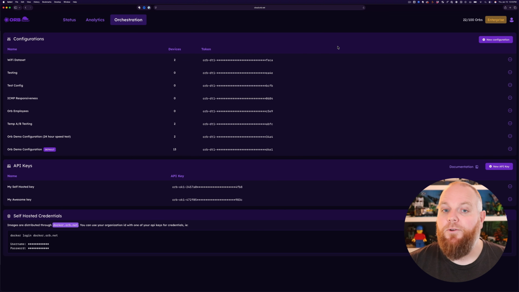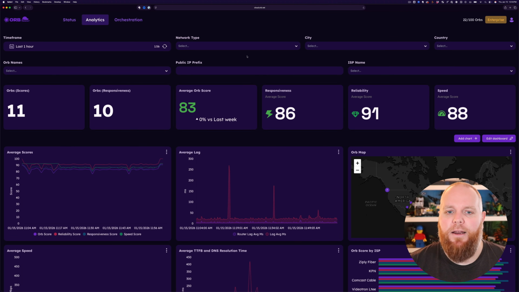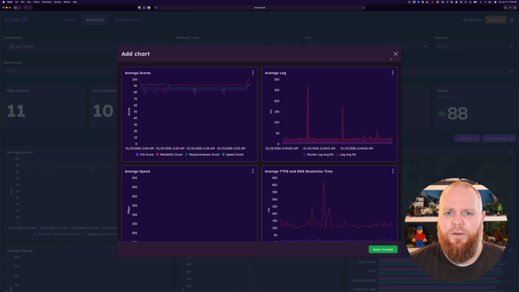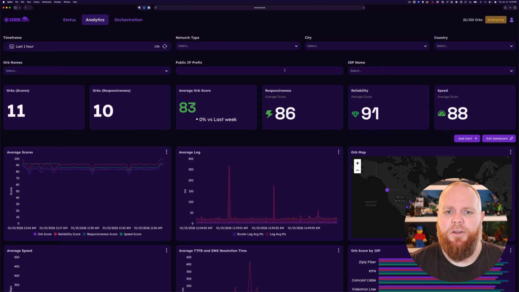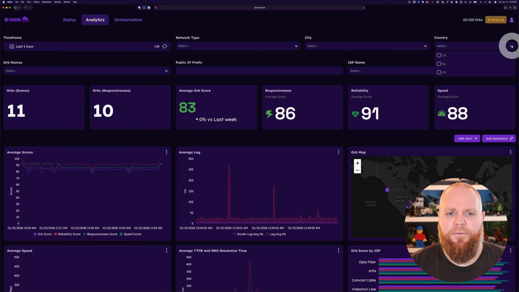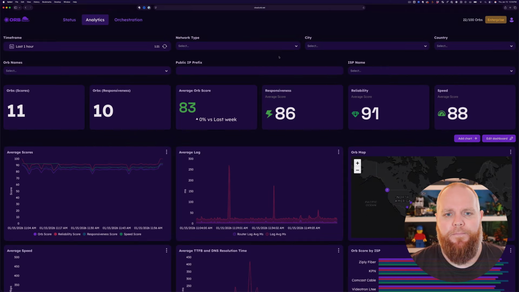ORP Cloud also includes Analytics, a paid feature. In Analytics, you can look at historical data from multiple sensors. Dashboards are fully customizable, of course. You can filter down to individual ORPs or look at groups of sensors combined. For instance, you can filter by ISP, location, or connection type and compare performance across regions or device types. Analytics allows you to drill down into specifics and all from one central place.